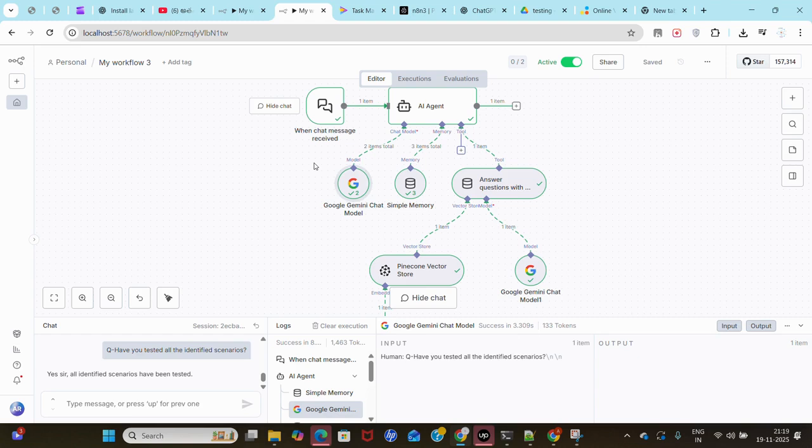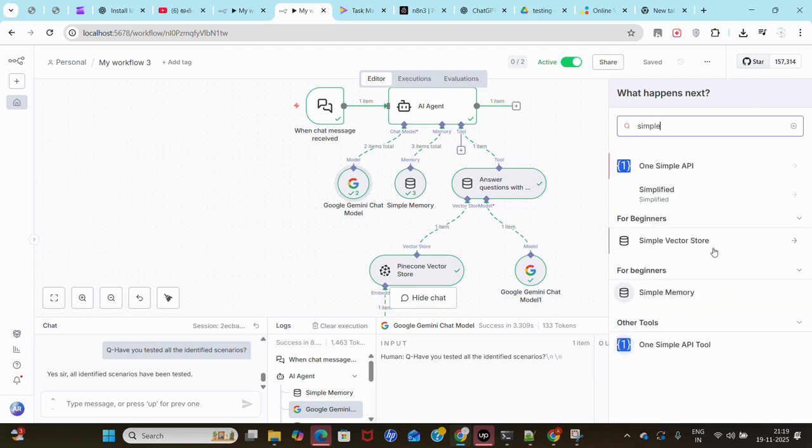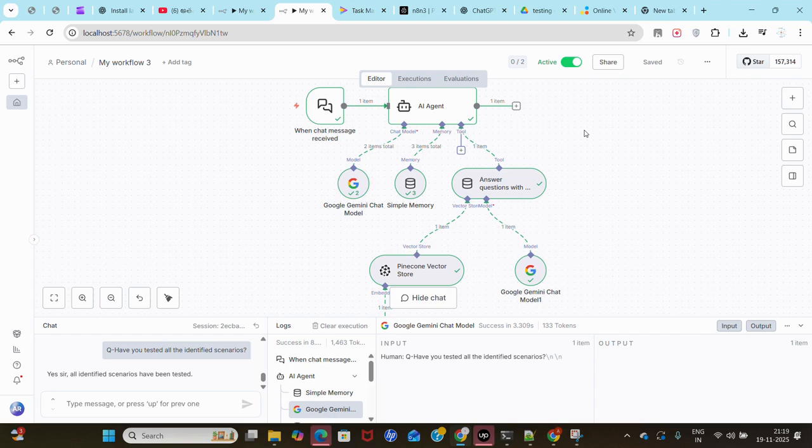And the next step is Simple Memory. This node stores the recent chats. It helps the AI agent remember the previous conversation so the next reply feels natural. This Simple Memory also we can get from here. On click of that, as you can see here, you get one Simple Memory. On click of that, a Simple Memory will get added for our AI agent so that it helps the AI agent remember the previous conversations.